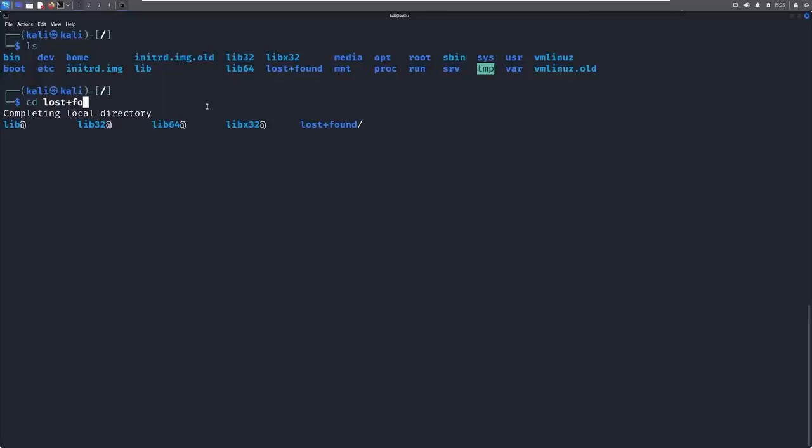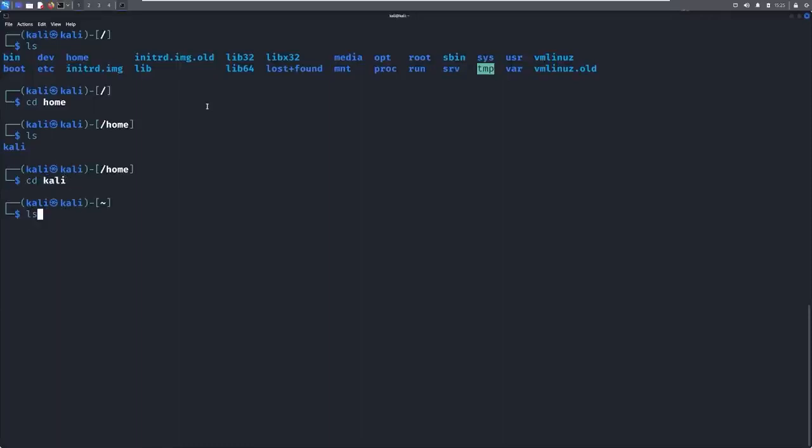So I'm going to delete this and we're going to cd back into home. We're going to ls to list the contents of home, which is just our Kali folder. So I'm going to cd into Kali. And if I ls from here, you can see that I have our desktop, documents, downloads, similar to what we saw in the graphical user interface when we were in the folder. Now we can see it from our terminal.